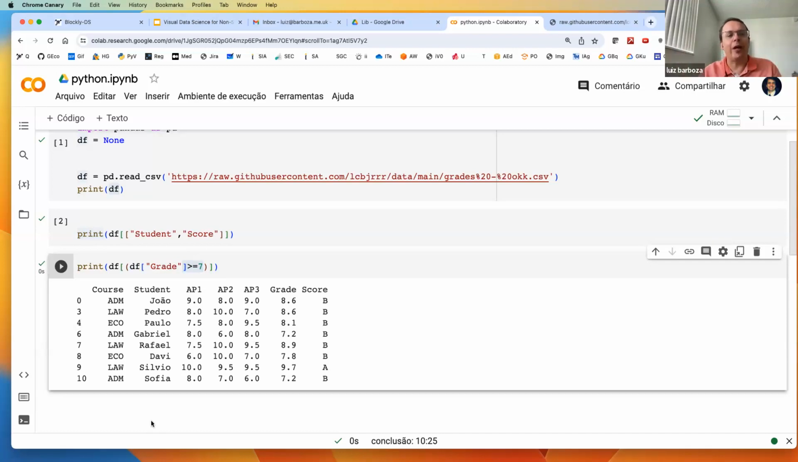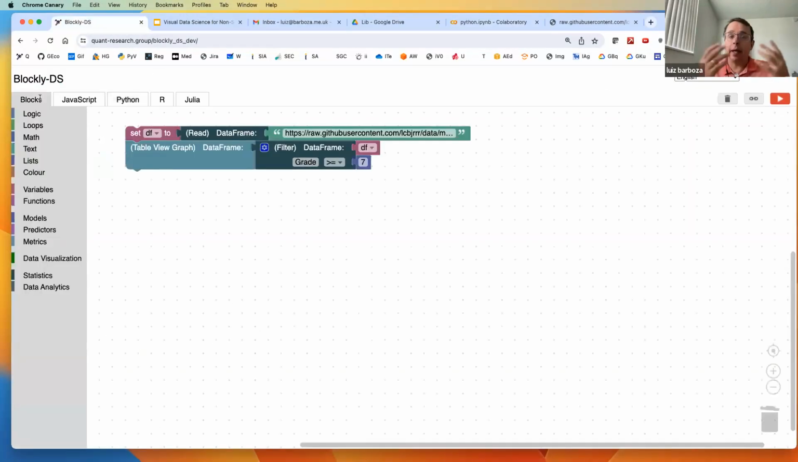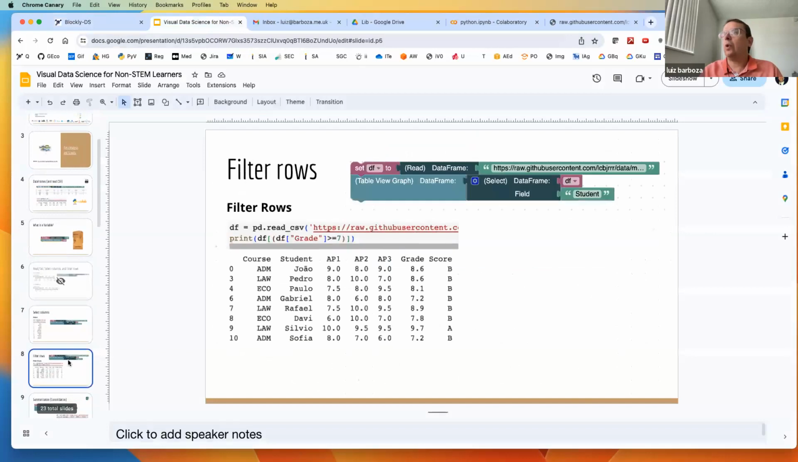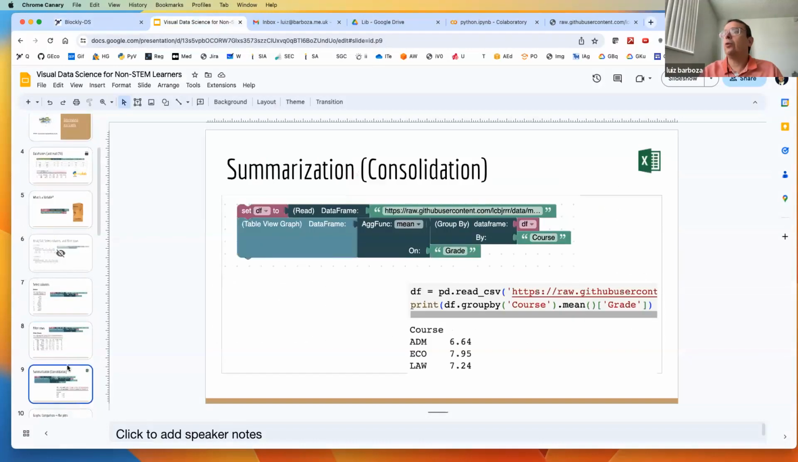And again, don't be afraid or scared about Python code in particular. It gets used as much as you use it. For now, I guess it's more important to focus on, again, the programming logic using blocks, right? So what else? Filter rows.